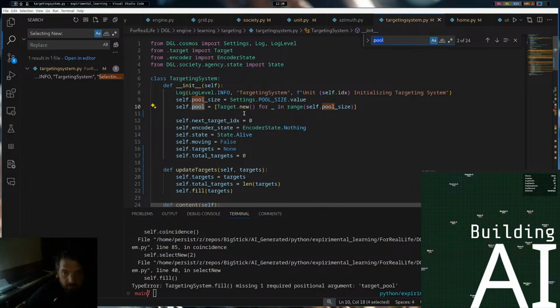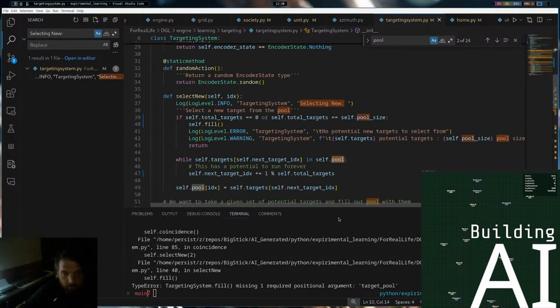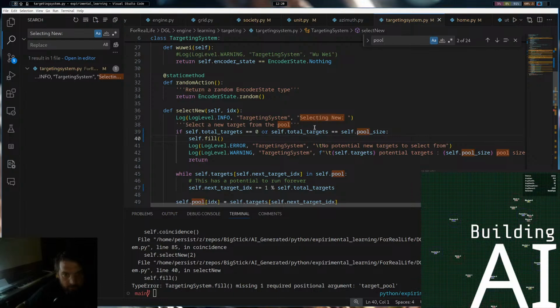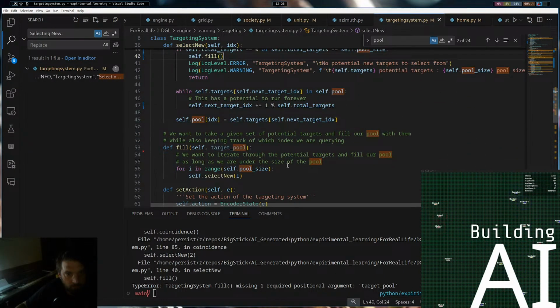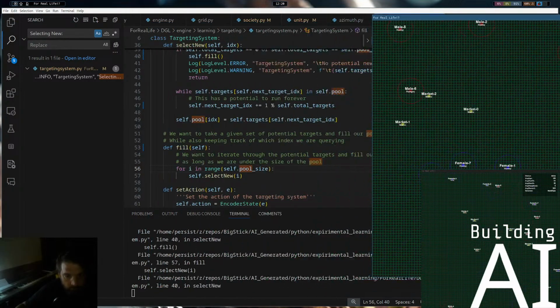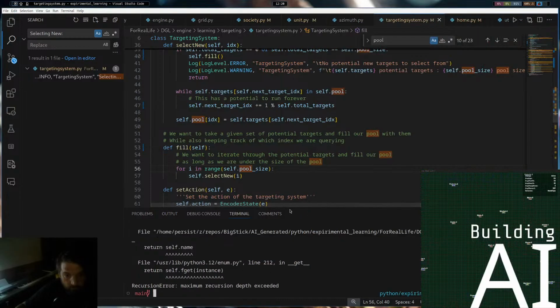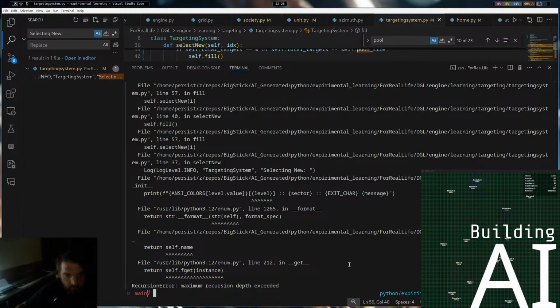So we can change this to say, oh, we can leave the pool. That's fine. I don't understand. Target fill requires. Oh, it's missing. It requires. Why does fill? Oh, it doesn't require a target pool, but it should, but it doesn't. Cool.